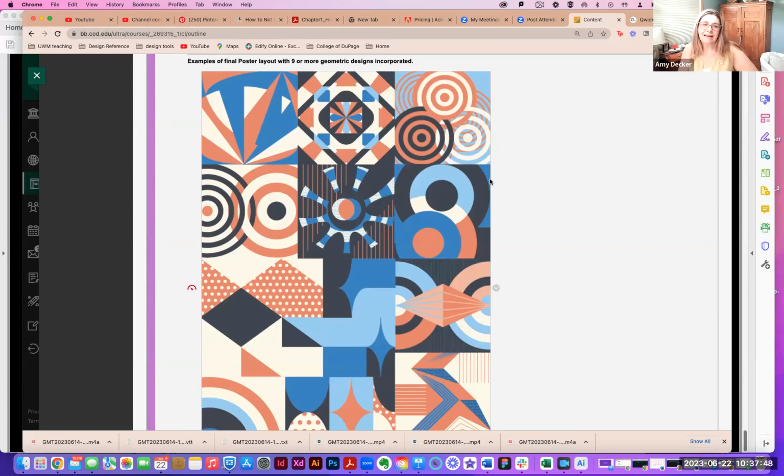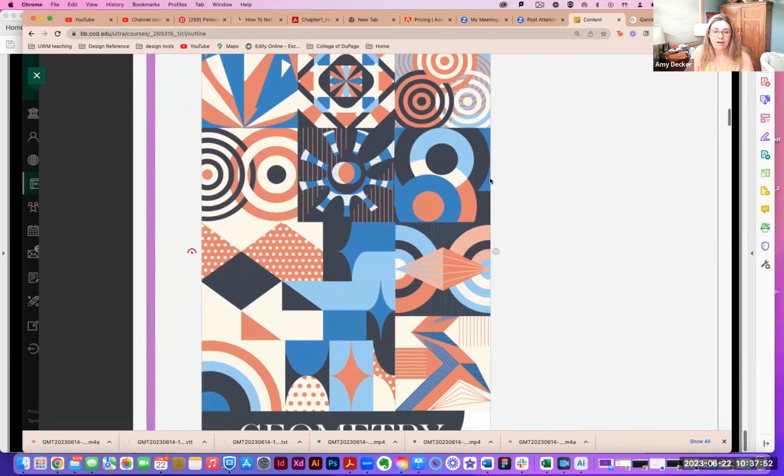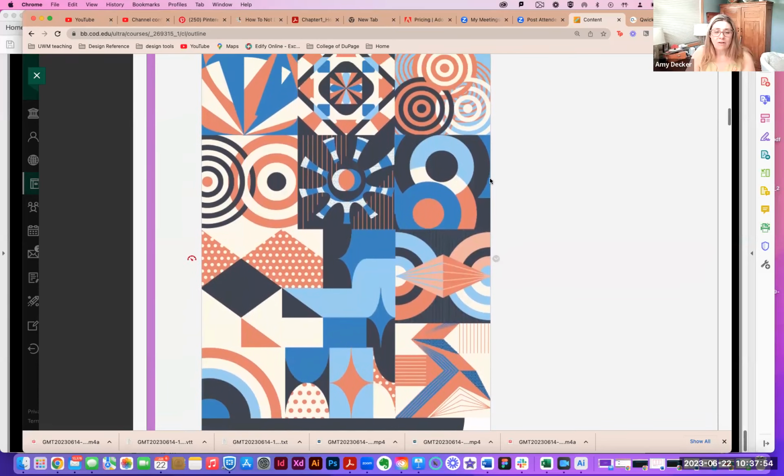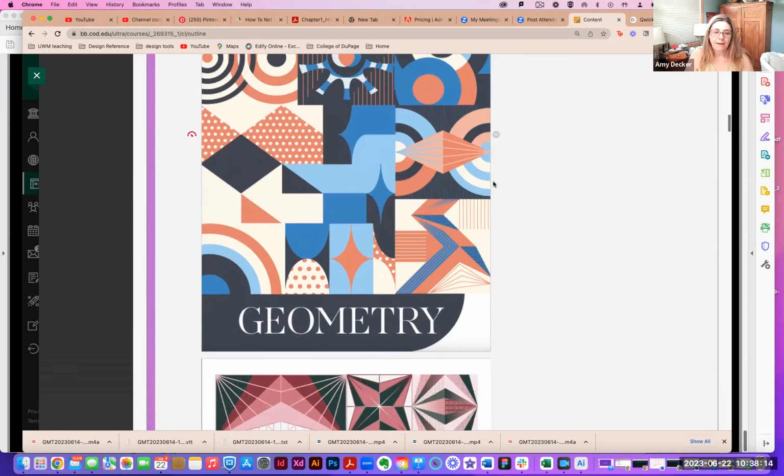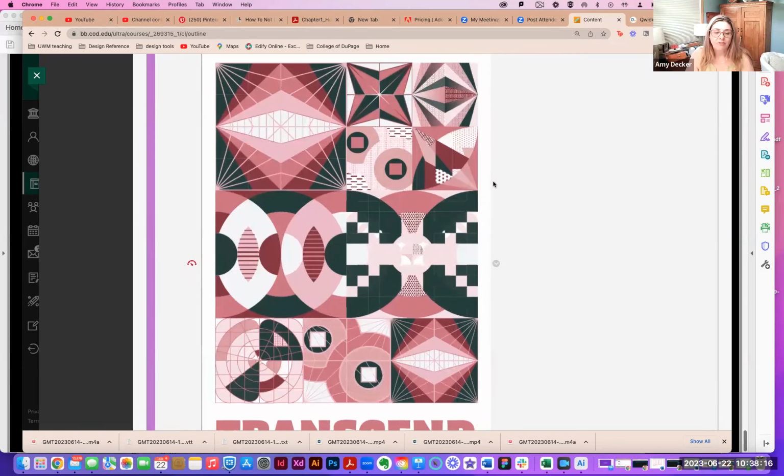And what we're going to be doing is choosing 9 or more geometric designs that we're going to put together. Now, these were all from their final set. When the students had these, they were all in different color palettes like we're doing. And then at the end, once they've selected all of their 9 to 10 patterns, tiles that they're going to use, they used Recolor to put them all in the same color palette to bring them together for the final poster.